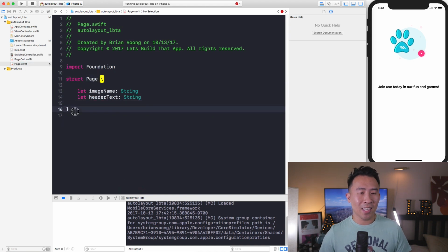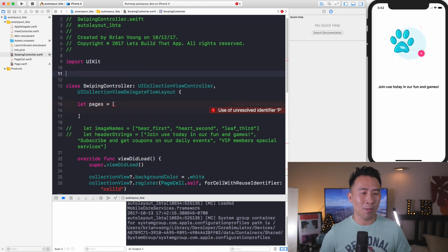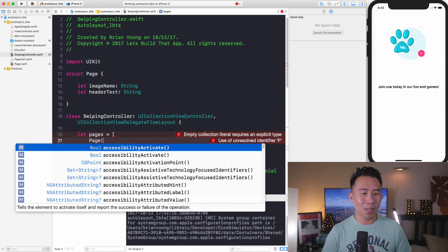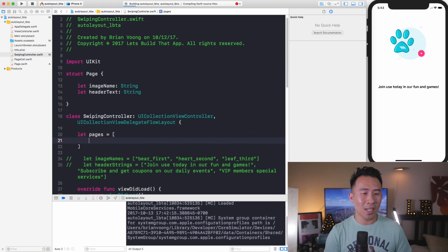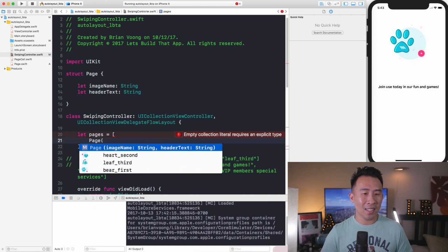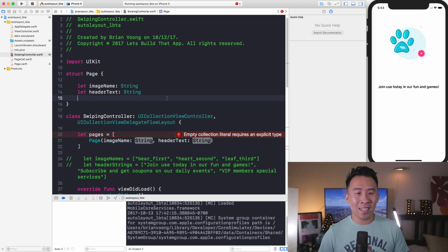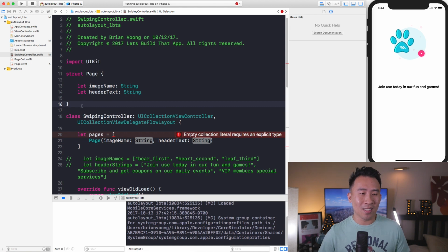One way to fix that is to actually copy this code or just cut it, and I'm just going to put it up here temporarily. And that will make this constructor available, hopefully. Let me build my project, Page, like that. And now imageName and headerText show up. So Xcode 9, not the most efficient editor, but this is just a trick to fix this issue here.